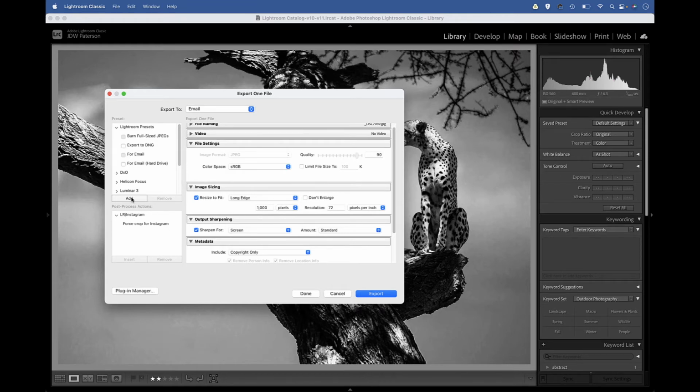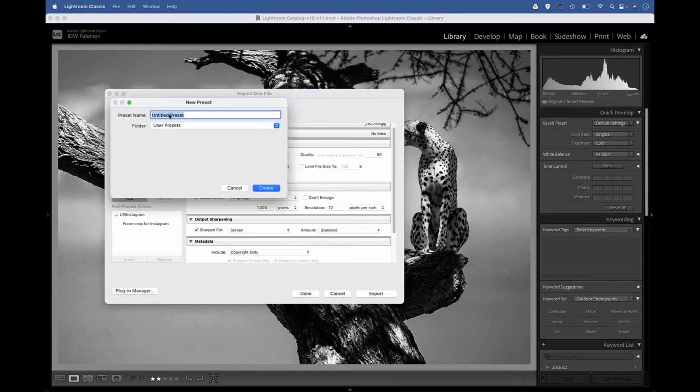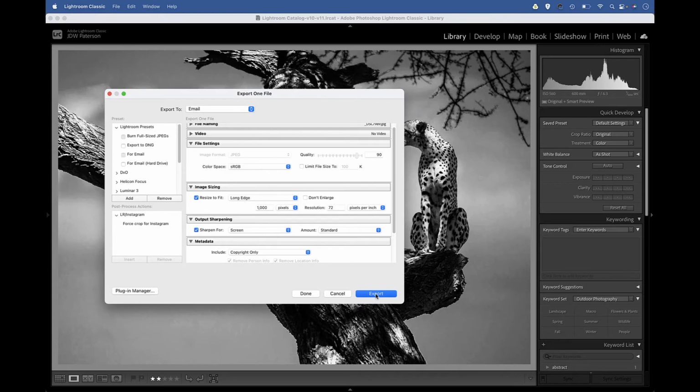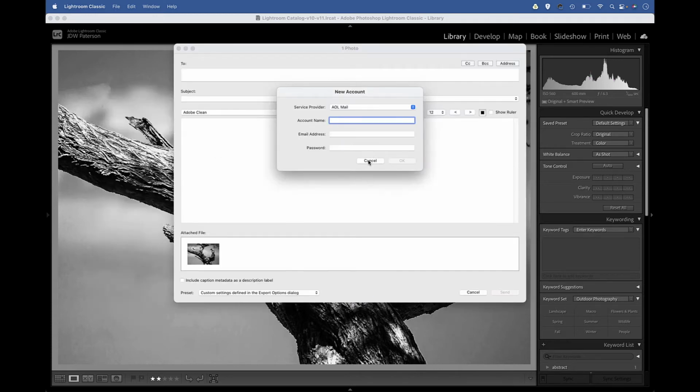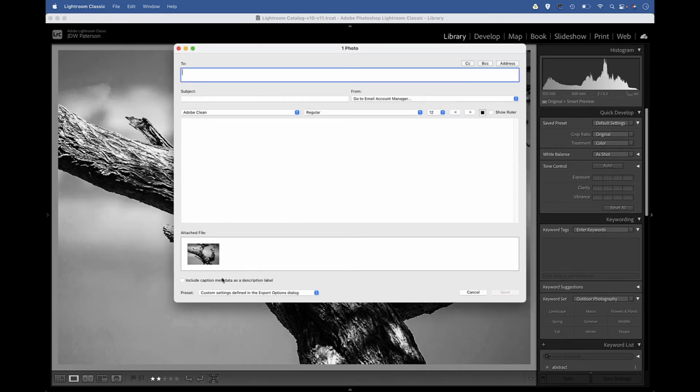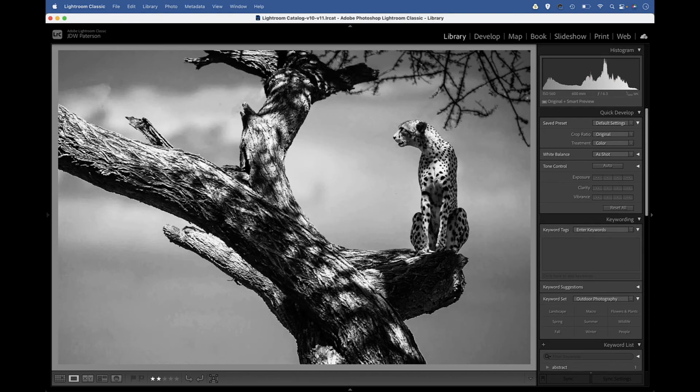Then we can go over here to create a preset for these settings here. Let's call it Gmail attachment and hit create. And then once we hit export, this will bring up our email options again, where we can email that image at those specific size settings. So that's a few options for sharing your images in Lightroom Classic.